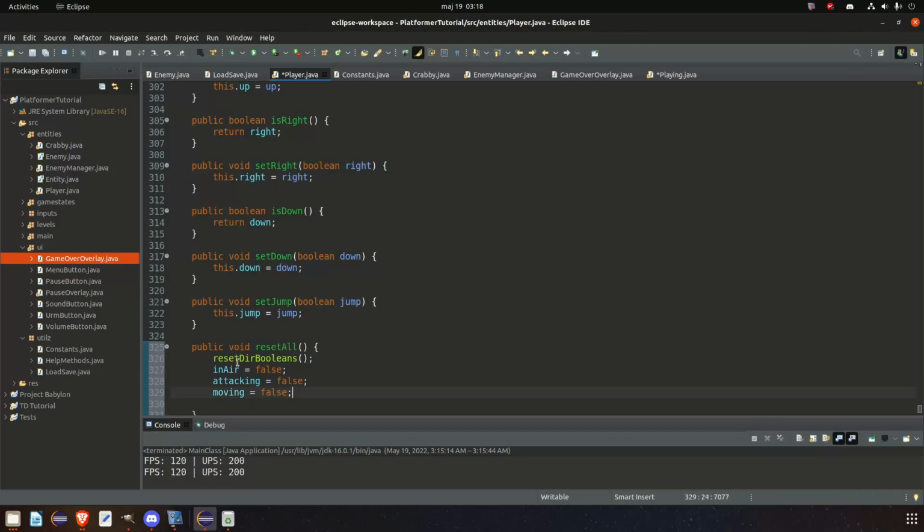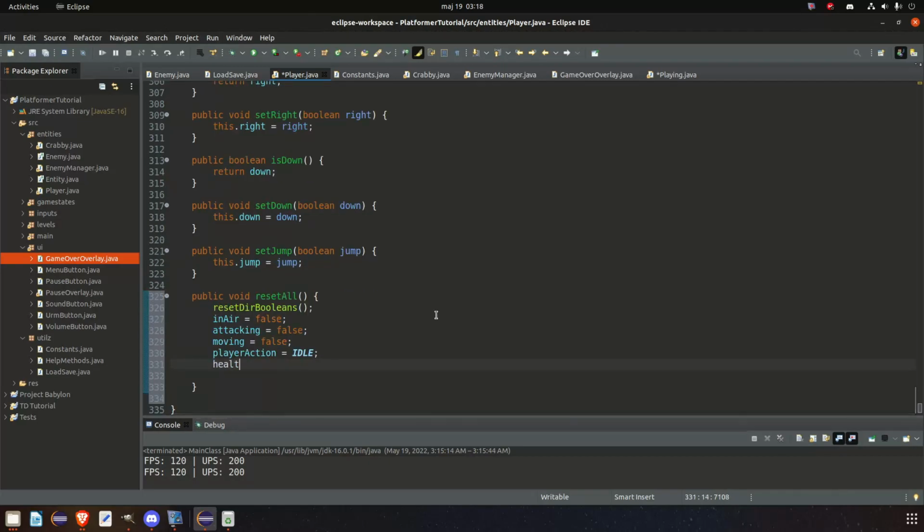I have a little cheat sheet here on my other screen, so I don't have to look it up. I know it's going to work because I coded this before. And we want to say player action equals idle. And we want to say health is equal to max health. So we're setting health as well. We also want to reset. It's not health, it's current health. That's better.